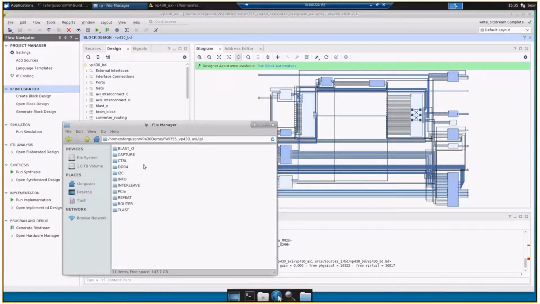There's an IP directory which contains all the Abaco IP used in the design. So if we pick an example, the capture IP, there's also a document folder which contains star documentation, SD, all the source, as well as the simulation.